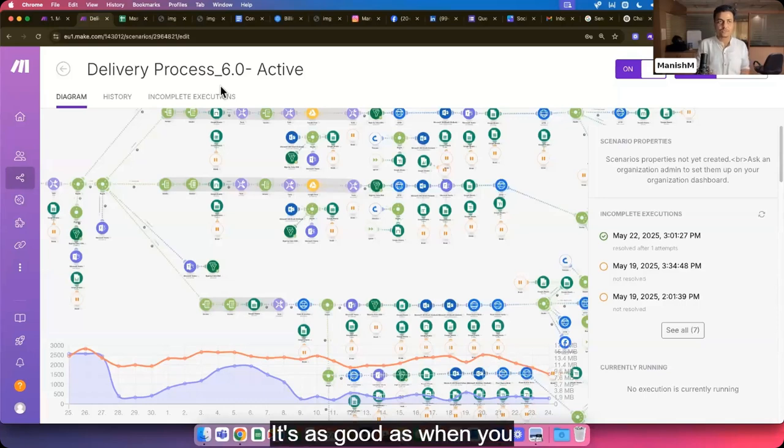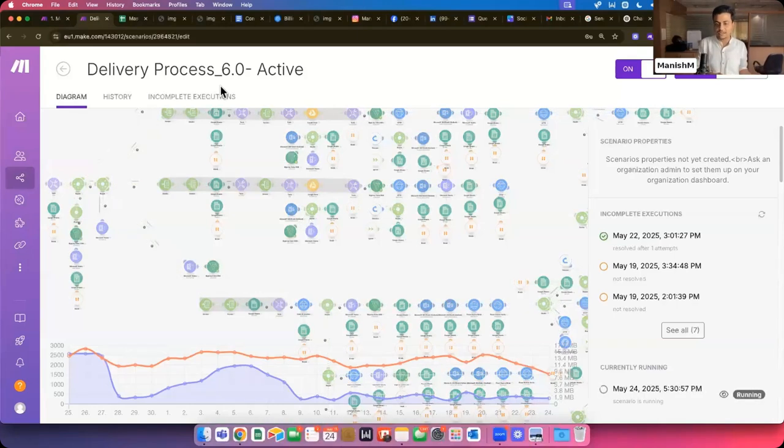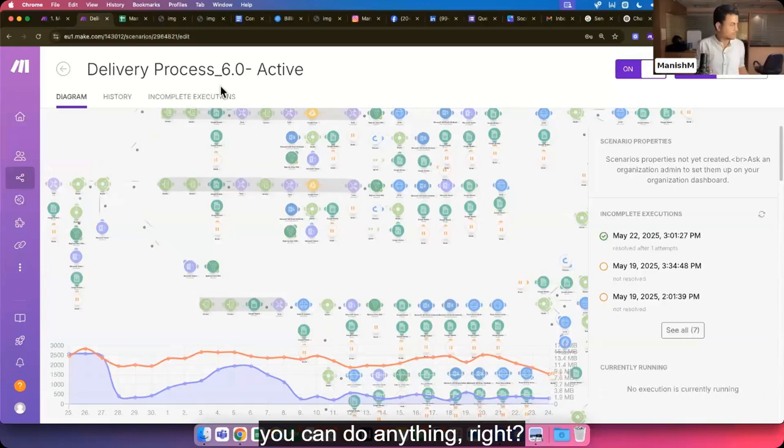It's as good as when you start driving a car, you put it on first gear, or second gear. You don't go to third, fourth, fifth gear at the same time. So that was the first and second gear, and this is the fifth or sixth gear, I would say. Once you're well versed, once you know how to drive a car, you can do anything, right?